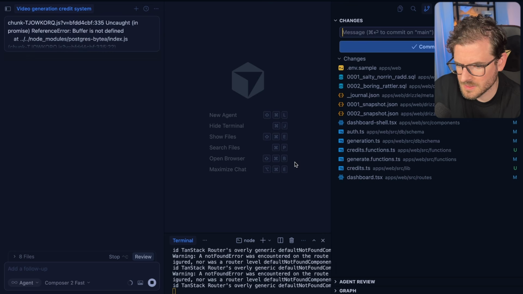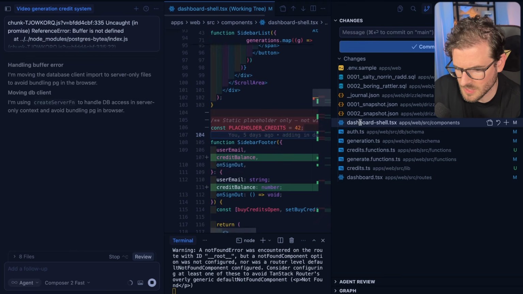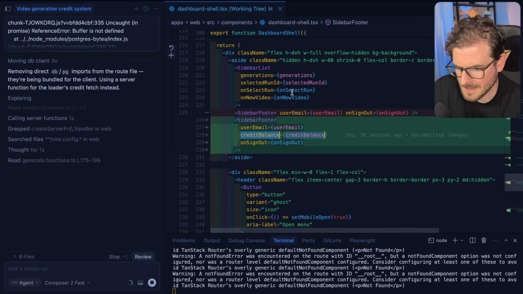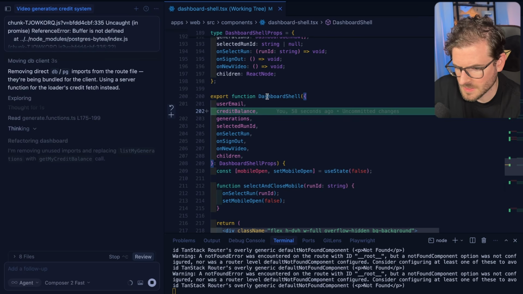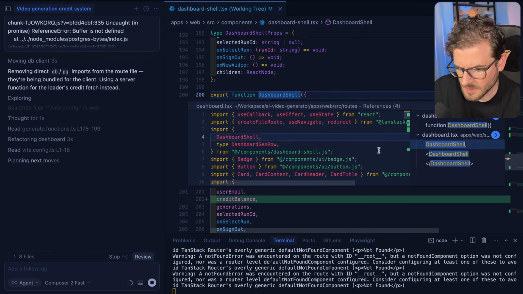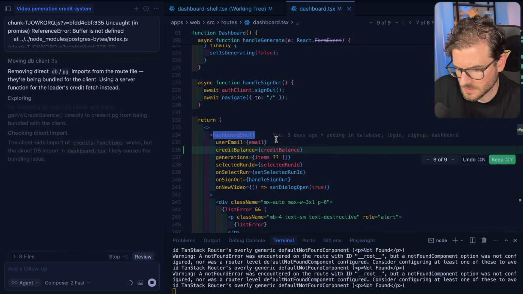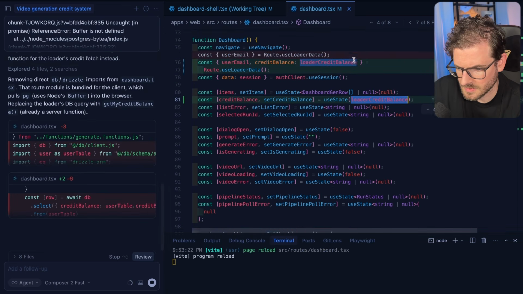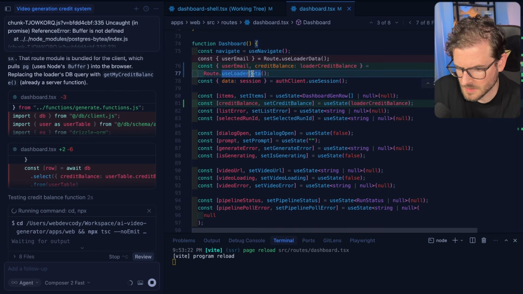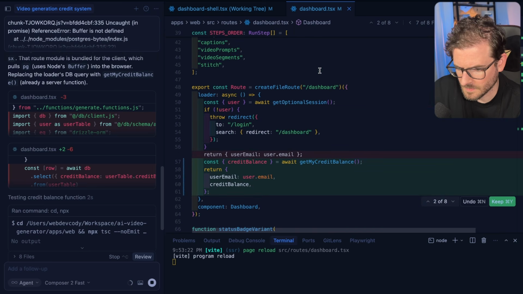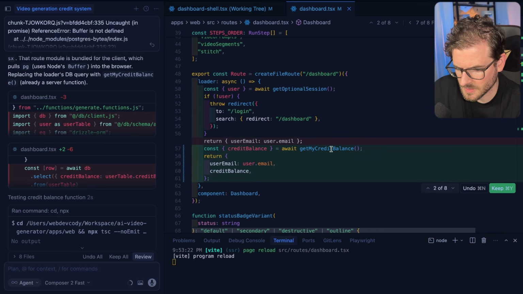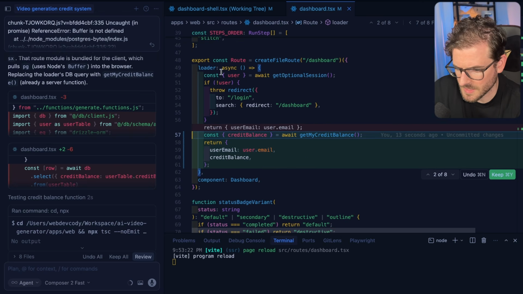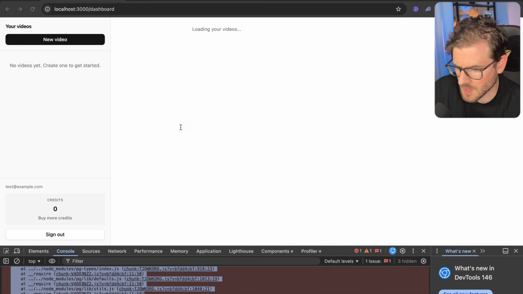Okay, let me close all these. I mean, it's definitely, I think, in the dashboard shell. Credit balance is probably trying to fetch that in a loader somewhere. I'm not really sure where that's coming from, actually. Let's just go here. Look at this. Credit balance is coming from here. Loader credit balance. Loader data. Here's a loader. Get my credit balance. It should be fixed now, but I think before it was trying to do something improper.